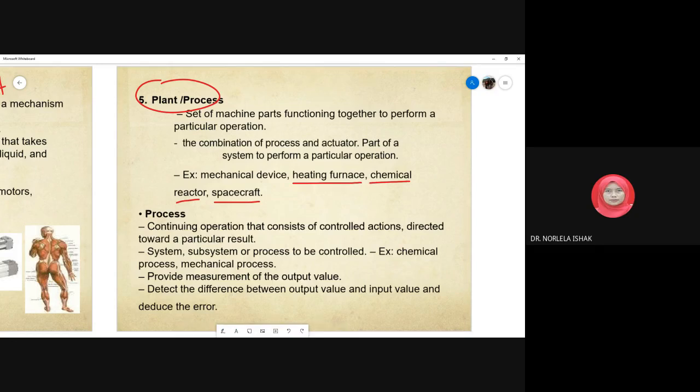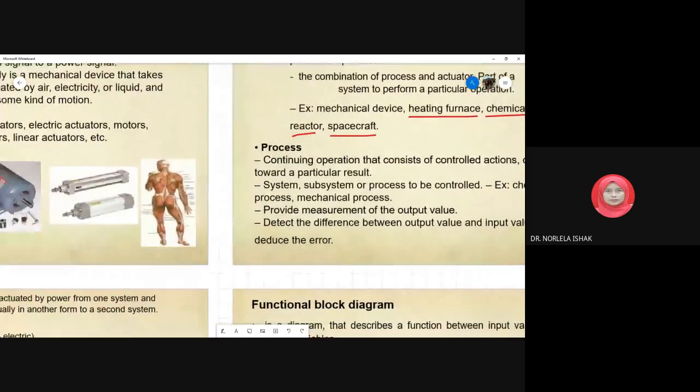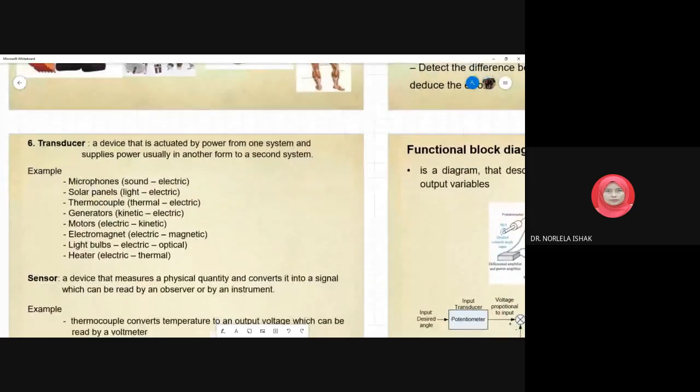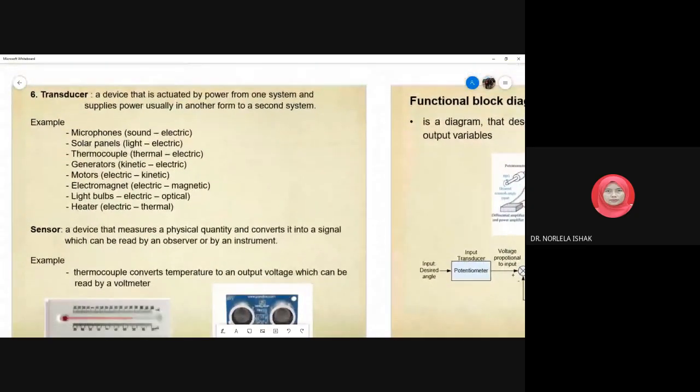After this we can see a few examples related to the closed loop control system. This transducer is our feedback element, right?